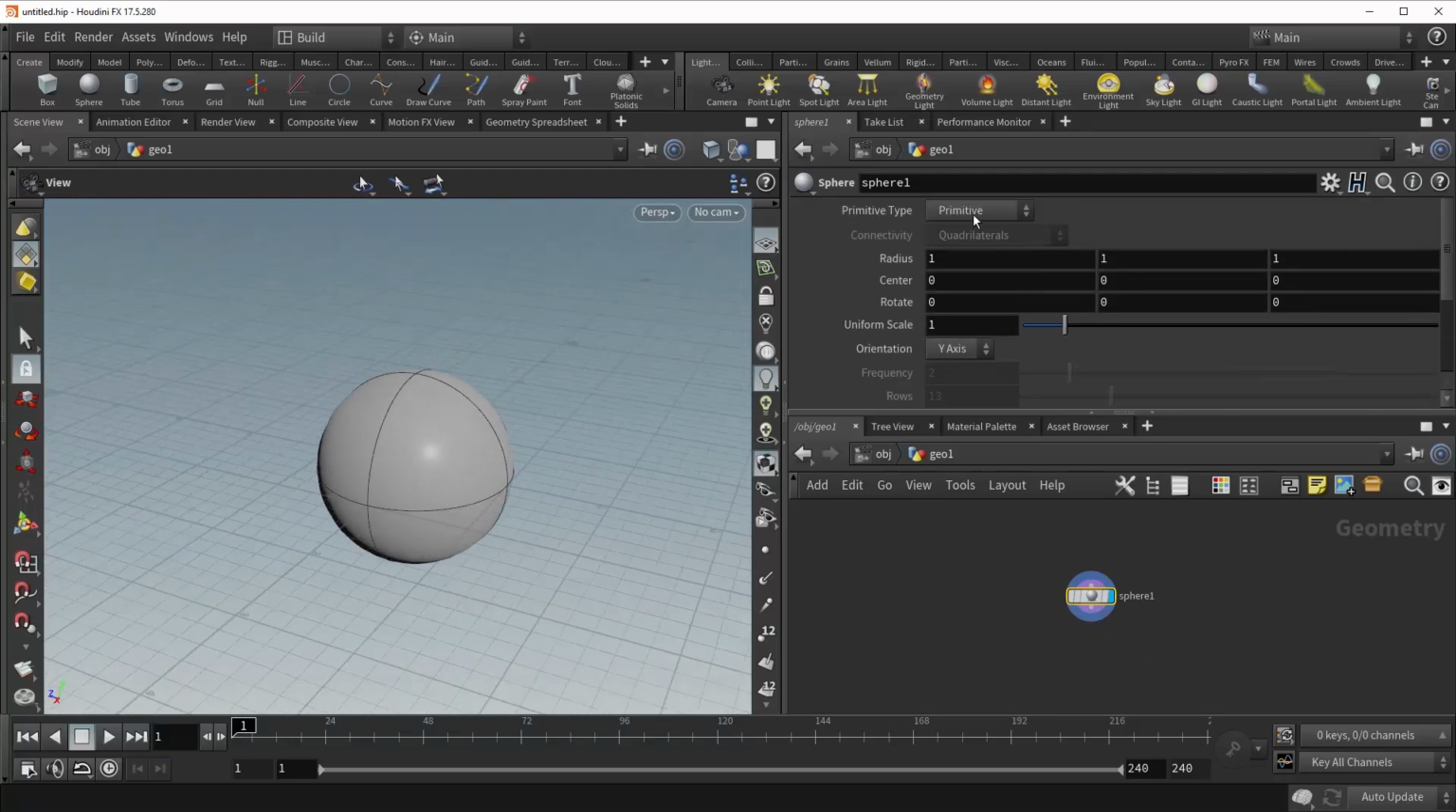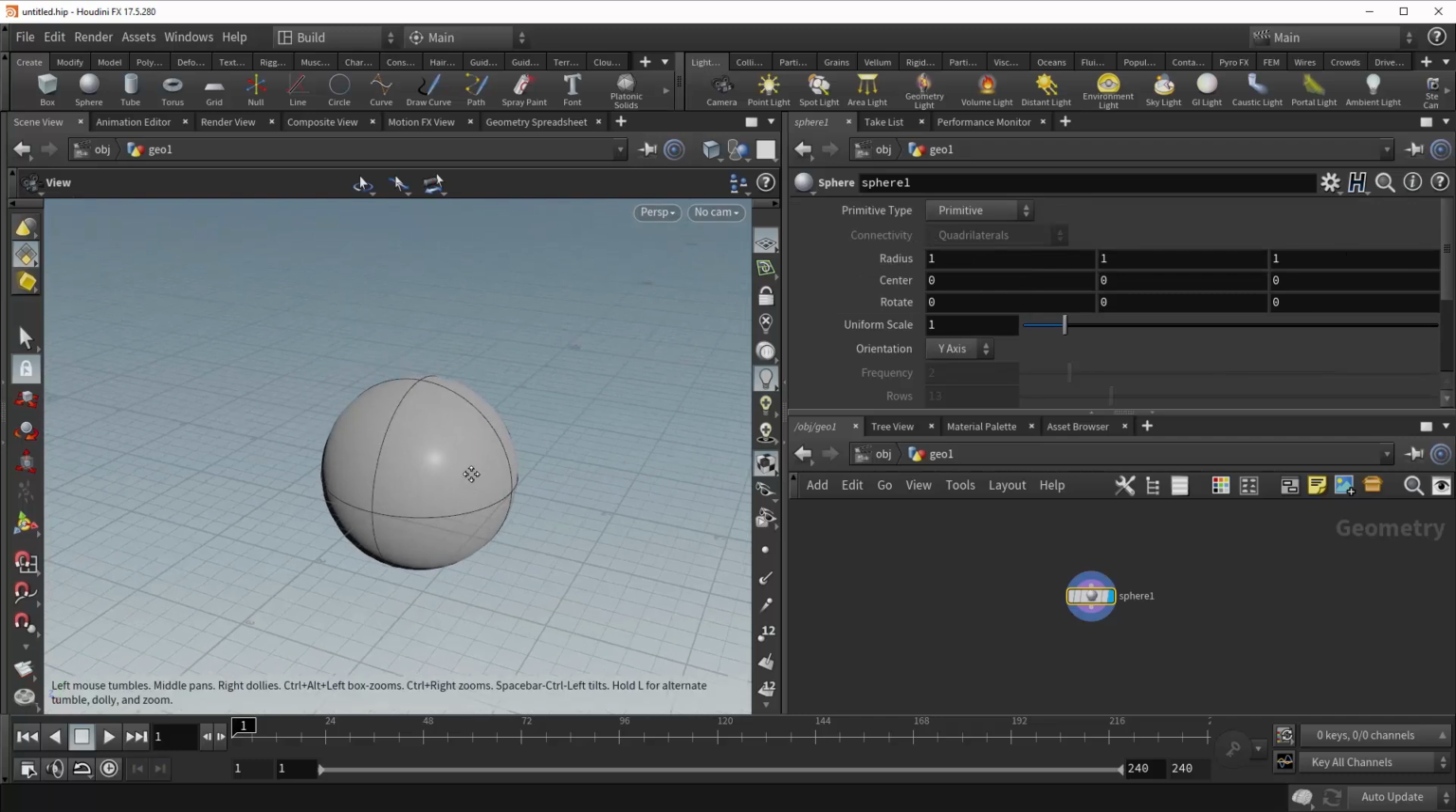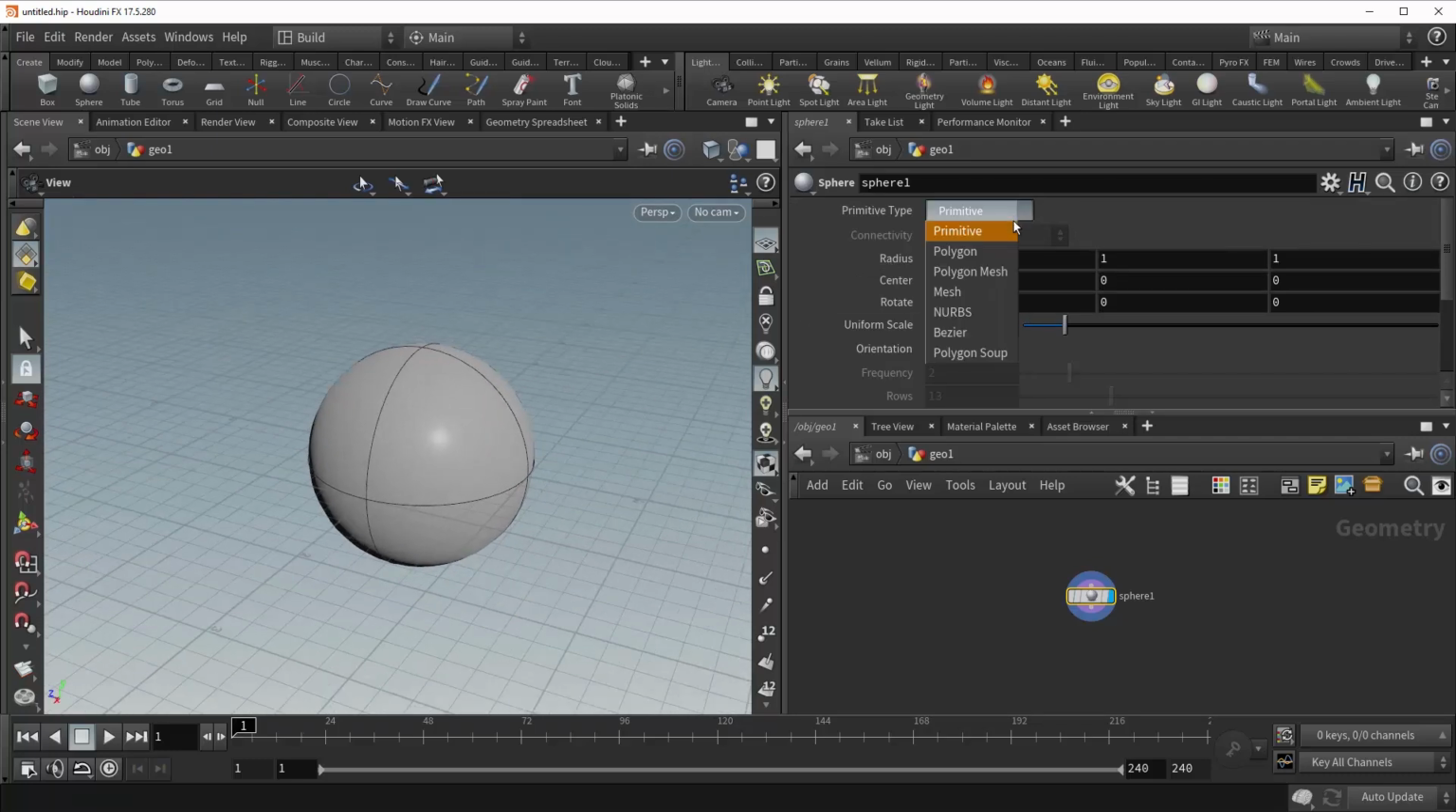So the first parameter is the primitive type parameter. This tells Houdini how to construct your sphere. So it's set to primitive by default. You can do polygon, polygon mesh, mesh, NURBS, Bezier, and polygon soup.